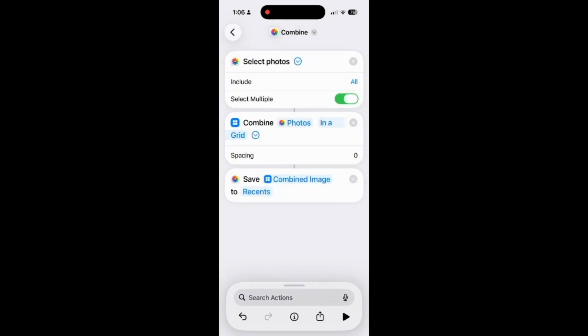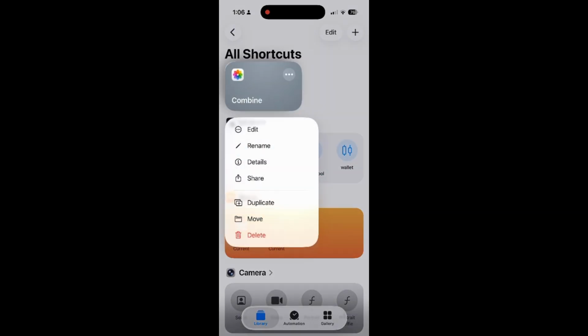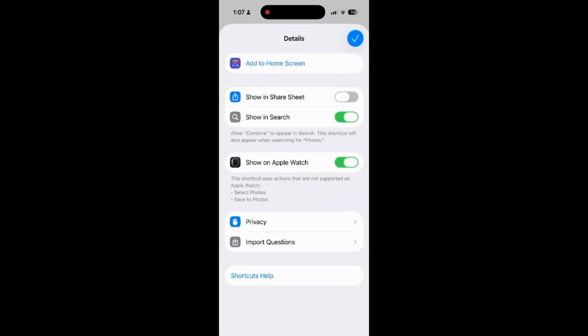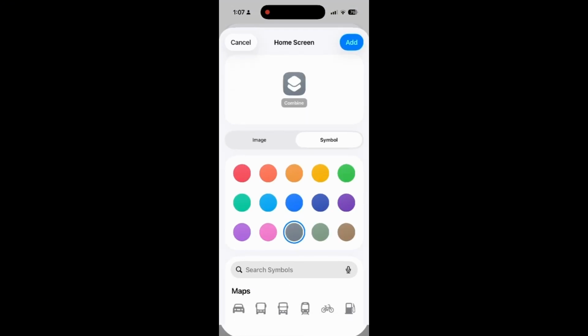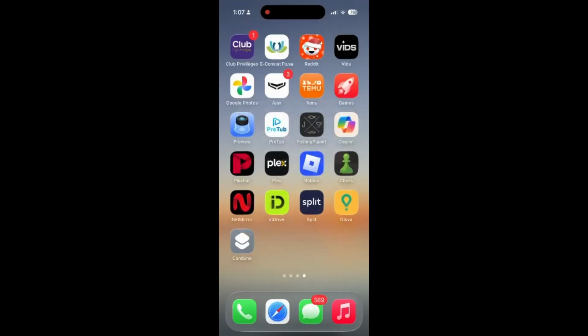And then that's it. You can then click on the arrow in the top left. Now hold your finger on the shortcut and click on Details. You want to click on Add to Home Screen, and you can then click on Add in the top. Right, now we have the shortcut here and you can click on it.